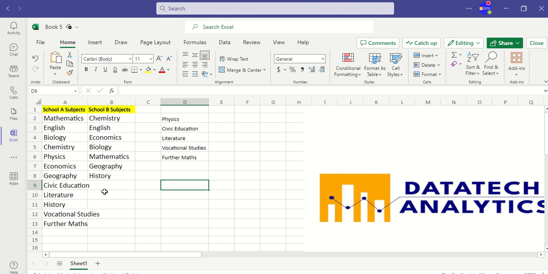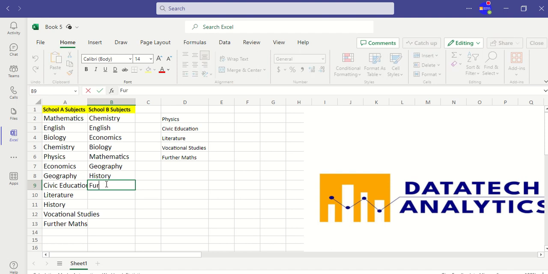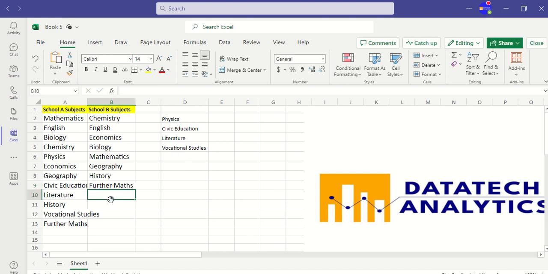Let me put further mathematics here and see what will happen. You will see that this further mathematics will be removed now. It means that they are offering it in both schools. Further math. As you can see, press enter. You can see I don't have it again.